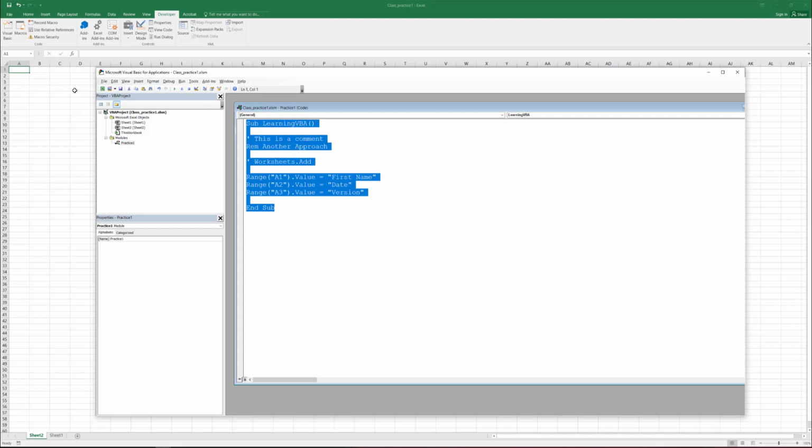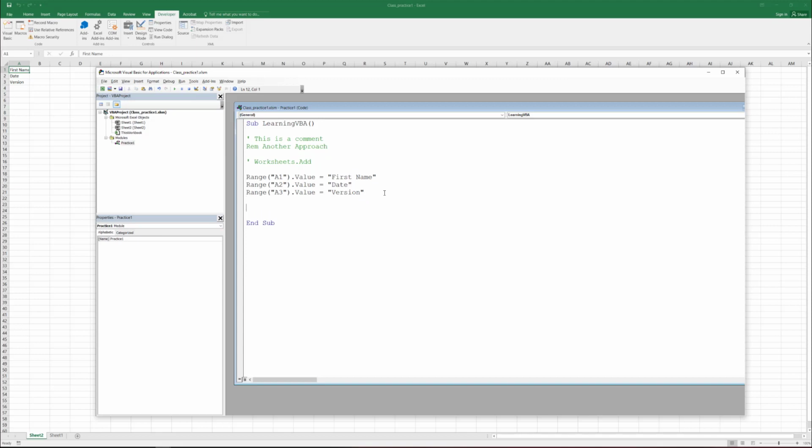Let's see in our blank sheet number 2, the active sheet, what happens? If I say run the program, you can see the first name, variable name date, variable name version is added. So let's add more codes, and say we would like to add these codes, so you can type them.